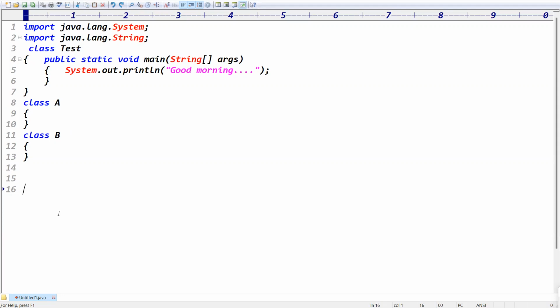But tell me, guys, now in this example, in front of the class, do you have any public modifier? No, right? If there is no public modifier in front of the class, then there is no public class, right? If there is no public class, then you can save the application using any name, not a problem.